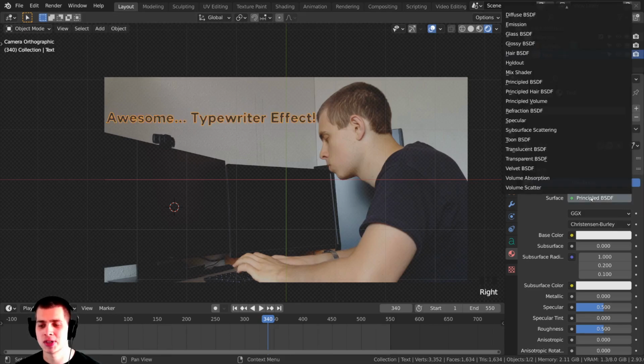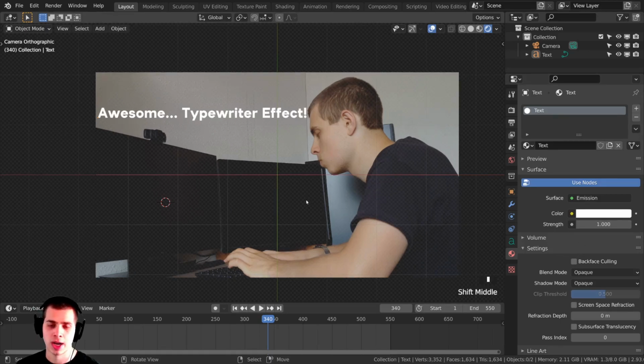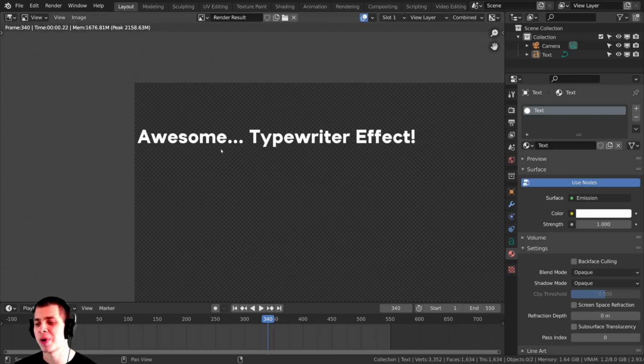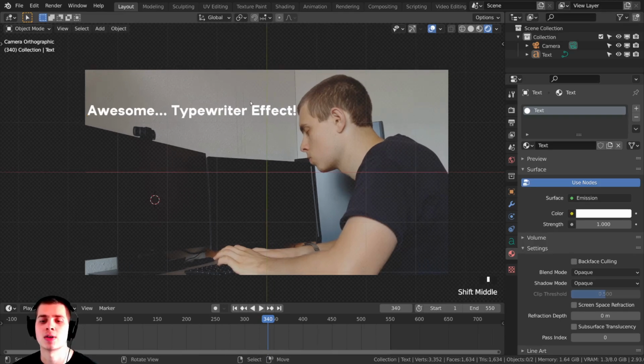So what I'm going to do is click right here, and I'm going to change this to emission, and that way it's emitting light and it's just going to be white. Then I'm just going to leave it at pure white, and the strength I can just leave at 1. So now you can see if I press F12 to render this, there we go. It just is a white text, pretty basic stuff. If you wanted to, you could add in textures or other things that you want to do. I'm just going to have it a basic white text.